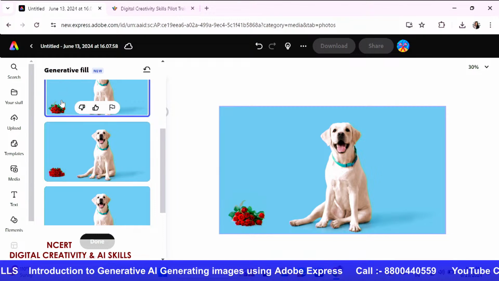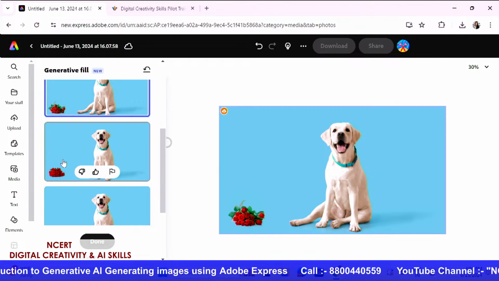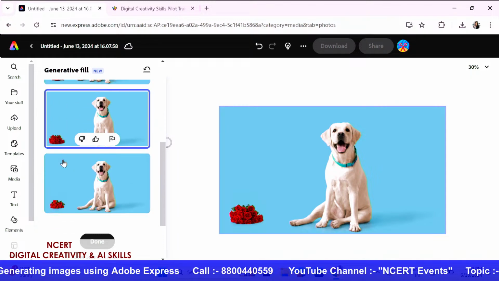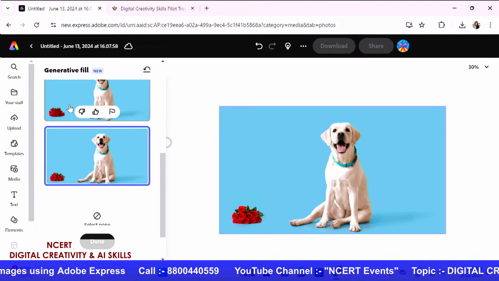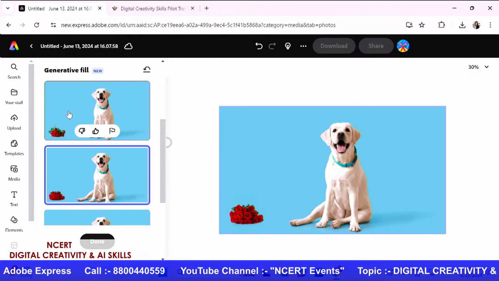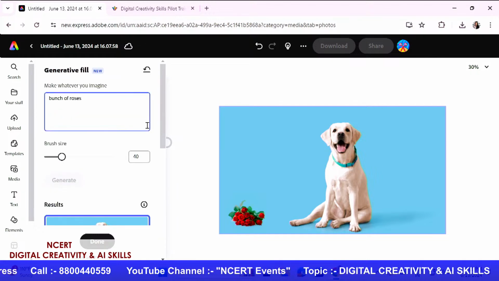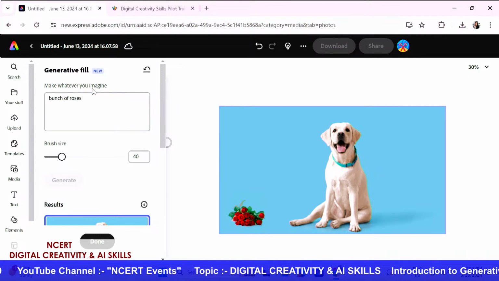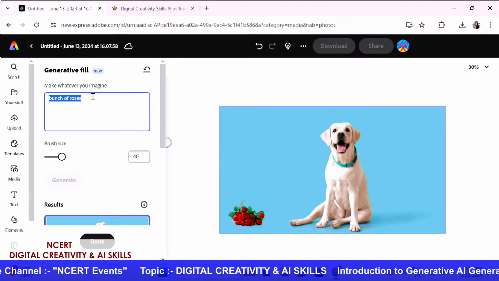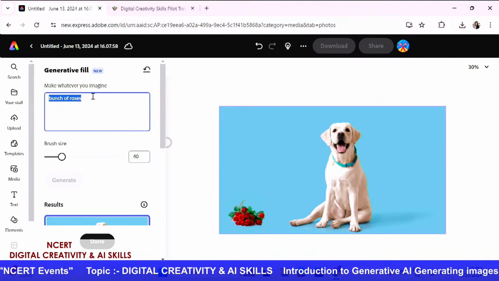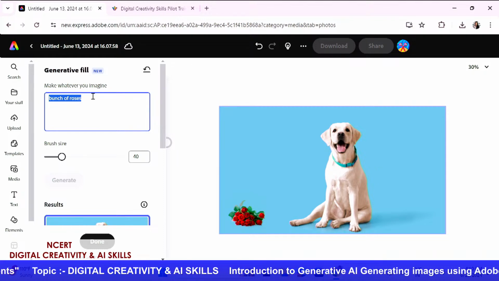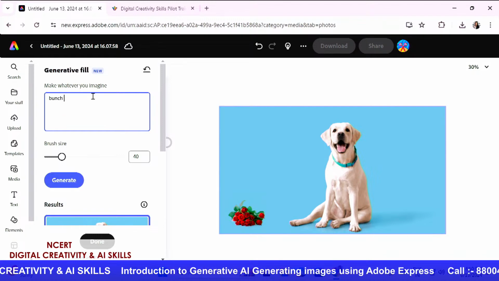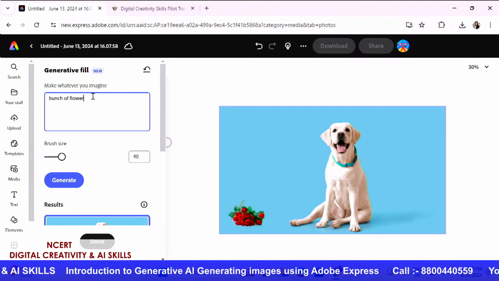So as you can see, the dog now has a bunch of roses on the left, and as always it did not just generate one result, but it generated multiple results for me to pick from. Now it automatically took in red roses, right? But I could change the prompt and I could say bunch of white lilies or bunch of pink lilies or bunch of white roses or maybe a bunch of flowers. Let's try with a bunch of flowers and see what happens next.